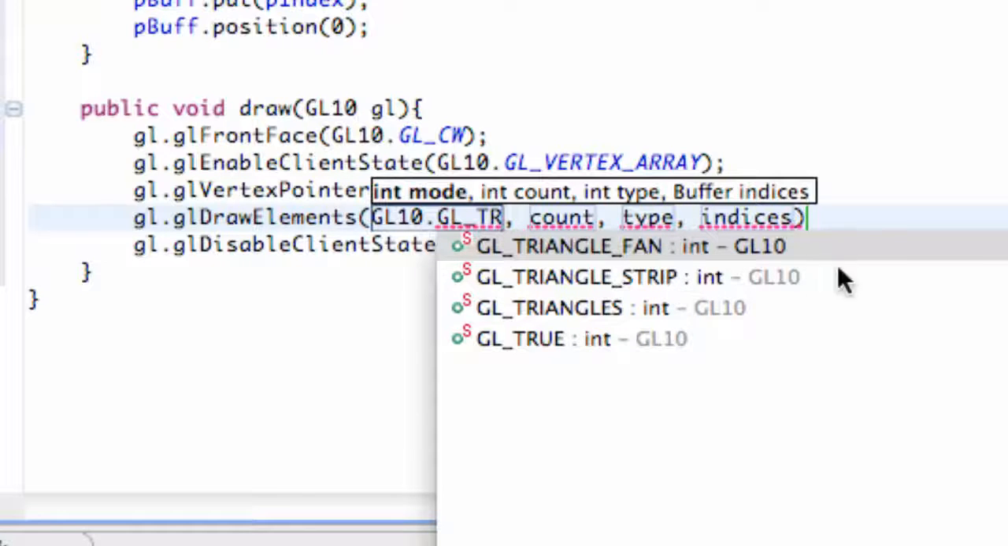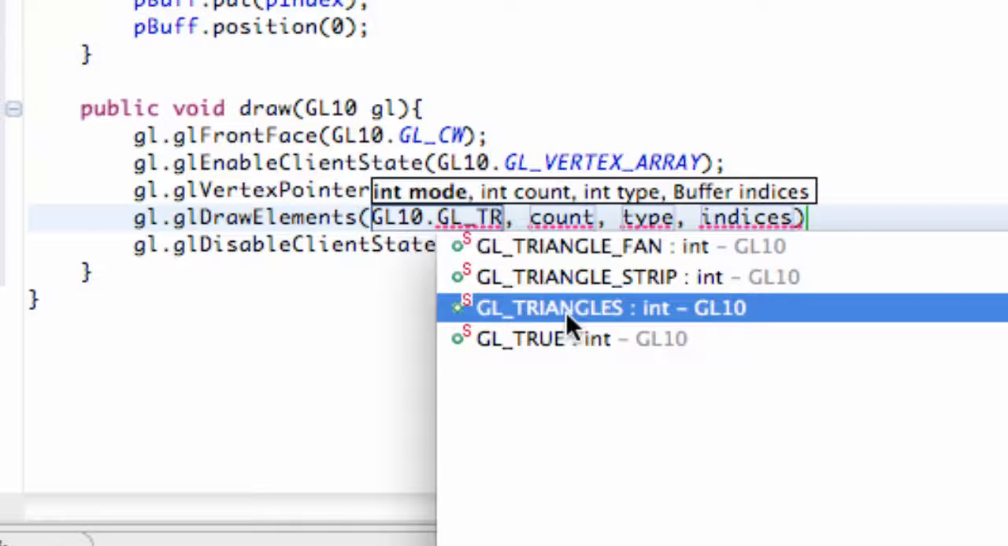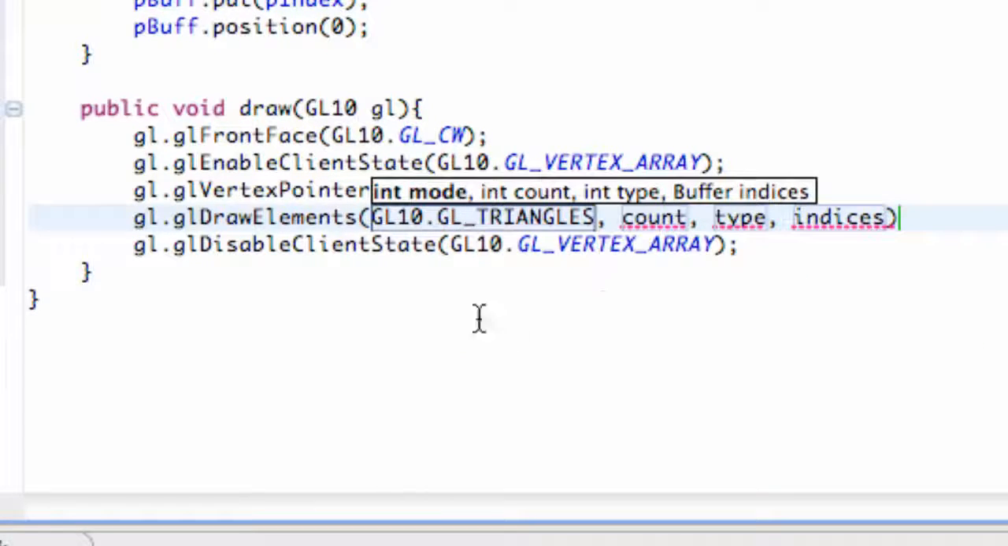Basically, a strip is, if we had like 10 points, it'd start at this point and go like a zigzag down all those points and create triangles that way into a strip. A fan, if we had a point here, like this is our point 0, then we have points 1, 2, 3, 4, 5 all around it, it'd create triangles based off that center point. But since we're just creating one triangle, we're just going to build a triangle out of it. And then we want to tell it how many points or indexes we have.